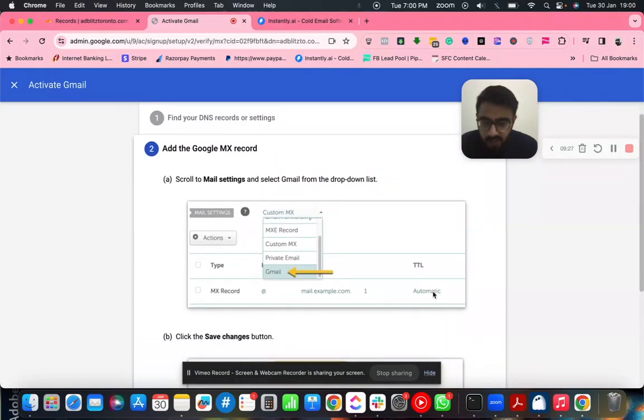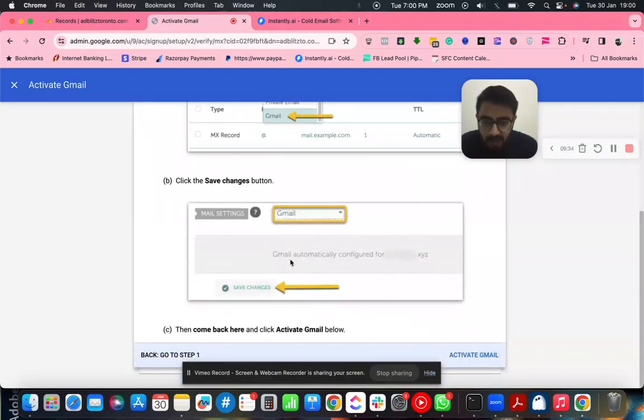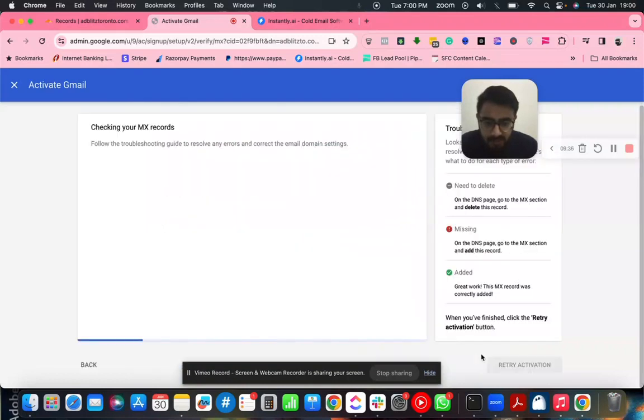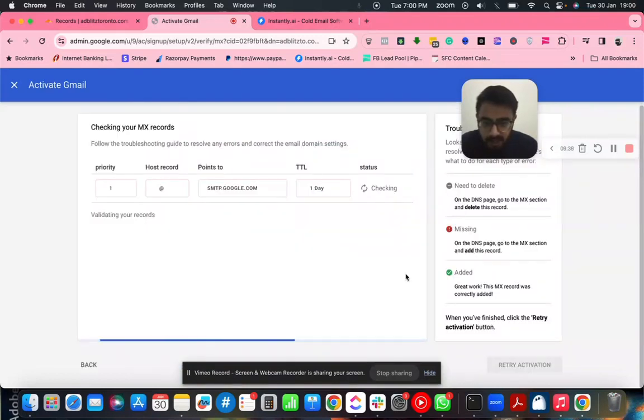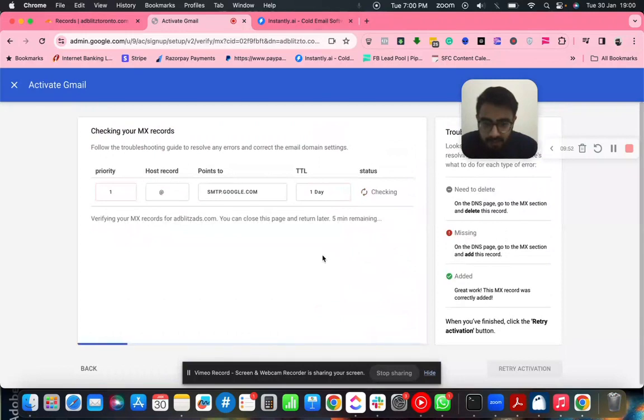Okay, so what this says is we need to add Google MX record. Scroll to the mail settings and select Gmail from the drop down and click save changes. All right, so let me click this because obviously we are not on Namecheap, we have shifted to Cloudflare. I think we'll have to follow a separate process for this. All right, so okay, now as we can see, this isn't verifying because we haven't done this as per their process, so we'll have to do this a bit manually.